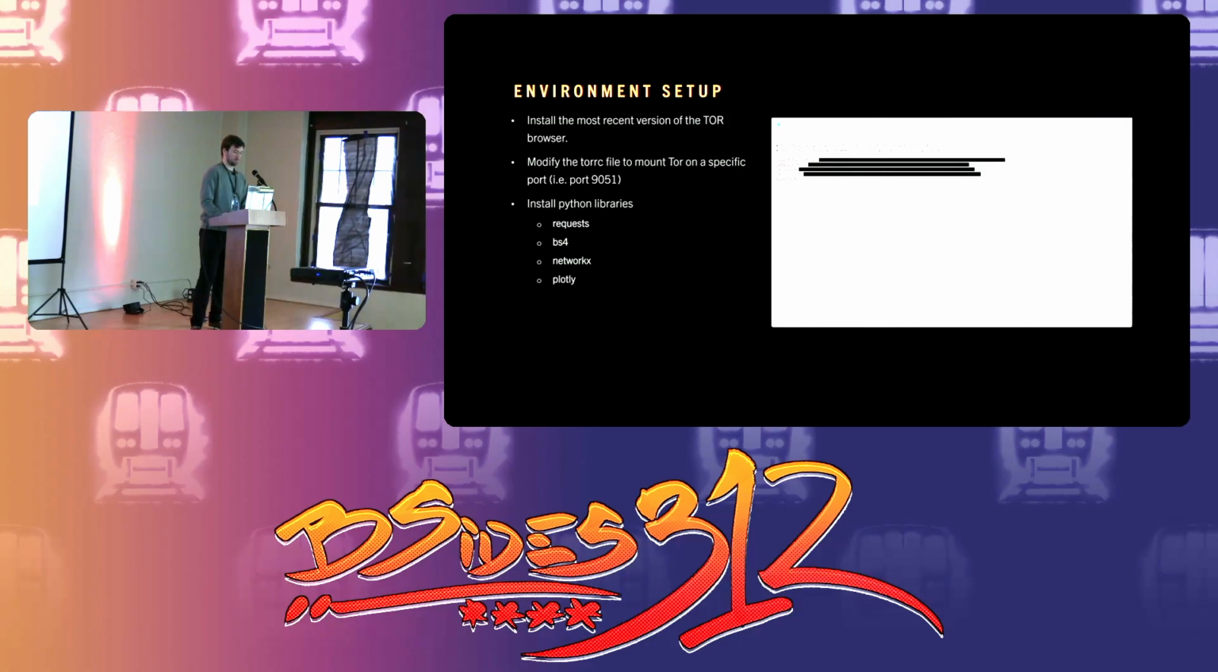So environment setup. Like I said, you're going to be hijacking the session of the Tor browser, and first step, install the Tor browser. You want to make sure it's the most recent version. If it's not the most recent version, it will be less secure and might also not work properly. Once you have it installed, there is a torrc file in the configuration of Tor.